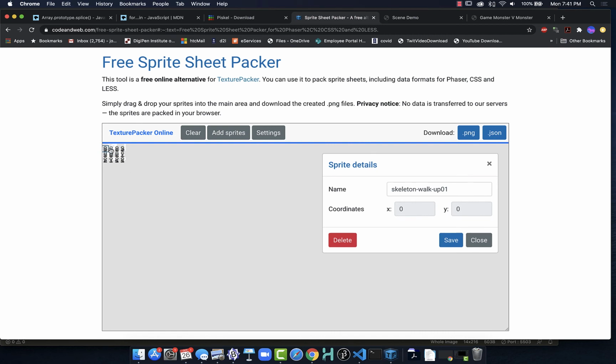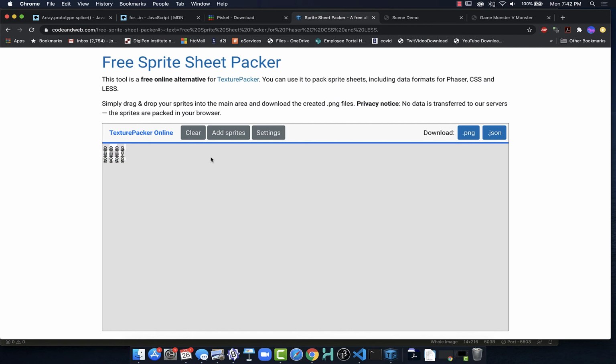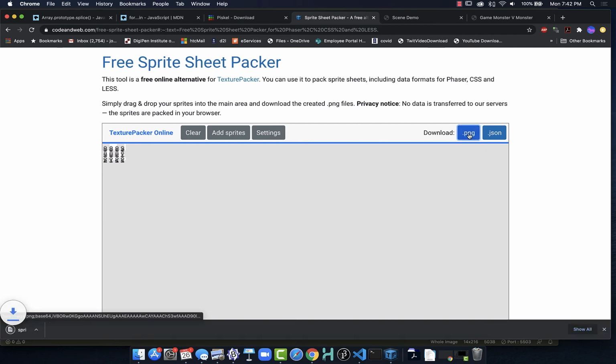So I've added the rest of the sprites and renamed them. We have up 1, 2, 3, we have right 1, 2, 3, and then we have our lefts 1, 2, and 3. So we've now added all of them into our project here. We can see each skeleton is 16 by 16 in size, so they're all the same size. Now we can download the PNG and the JSON as part of it, so we get the sprite sheet and the data.